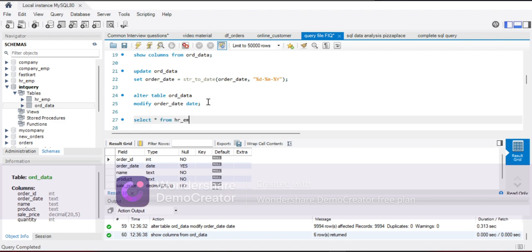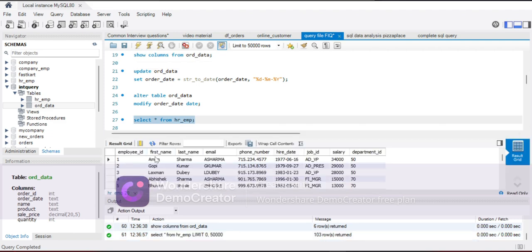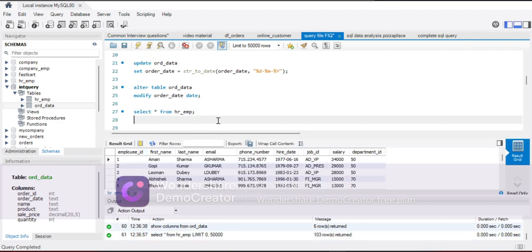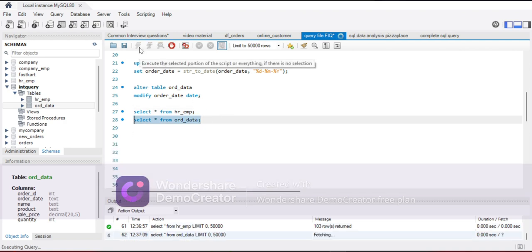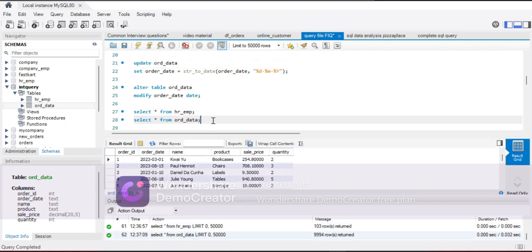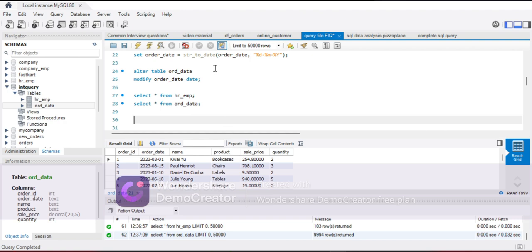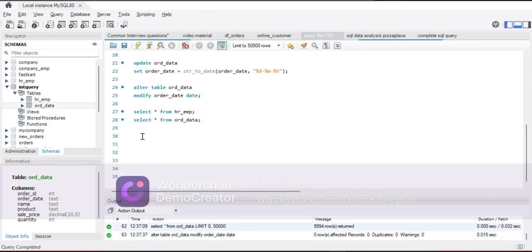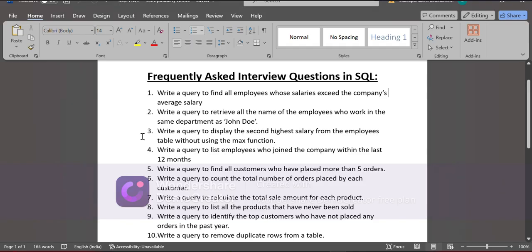So let's give it a final check to both the data sets. Select star from HR_EMP. It's okay, and let's final check the other data set. Select star from order_data. Okay, so we have successfully imported the two data sets, and we are ready to move on to our first question of our interview FAQs.